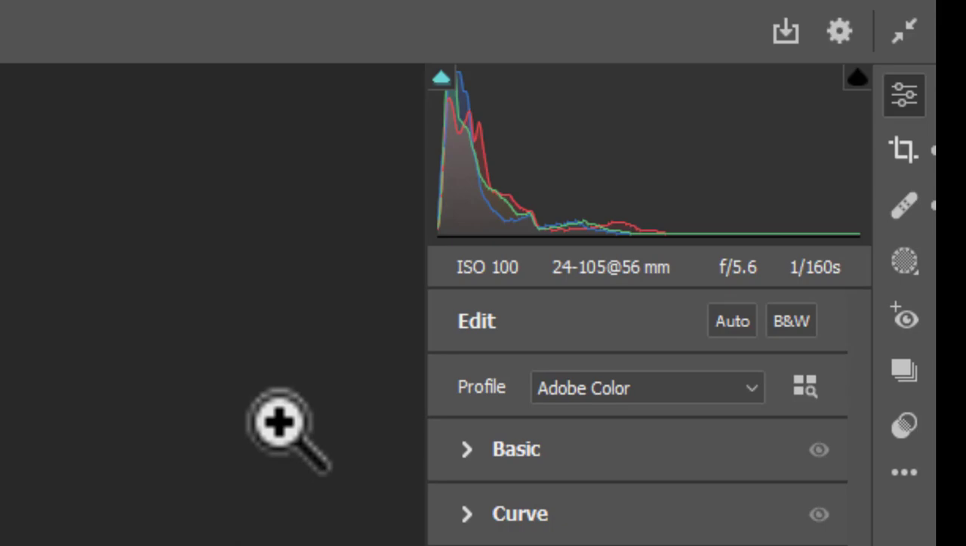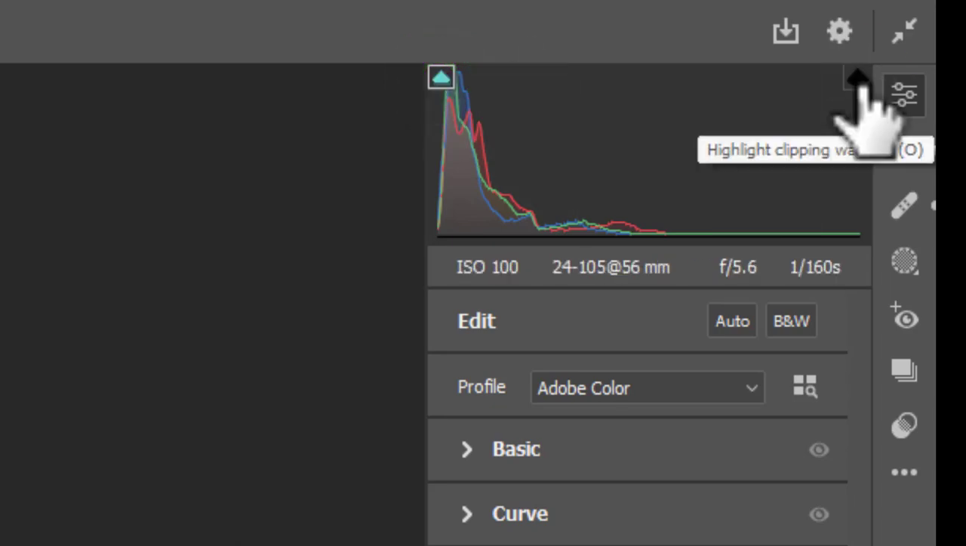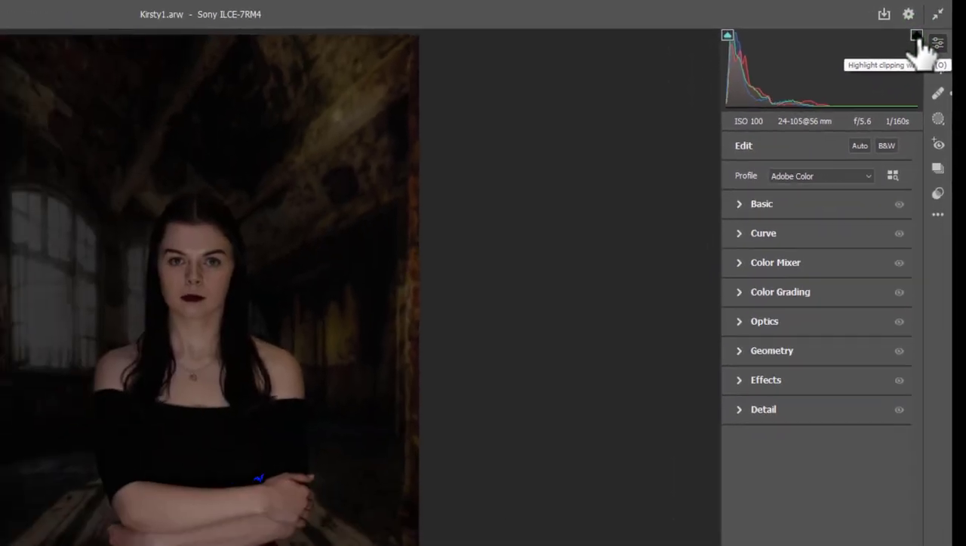You can enable the clipping display by selecting the markers at the top of the histogram. The clipping display will highlight under and overexposed areas. Areas so underexposed they are completely black are highlighted with blue. Areas so overexposed that they are pure white are highlighted with red.